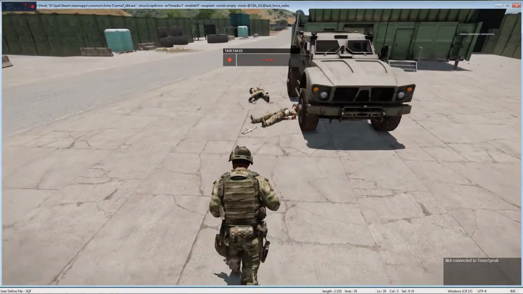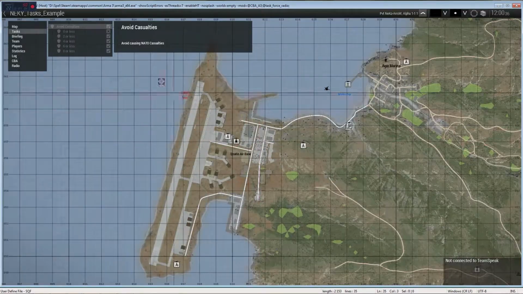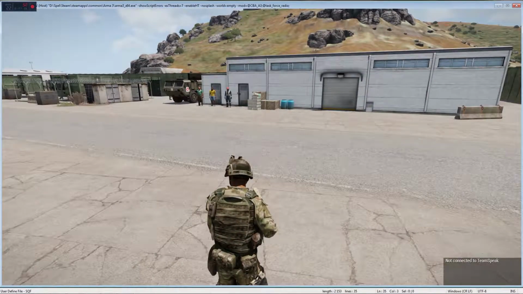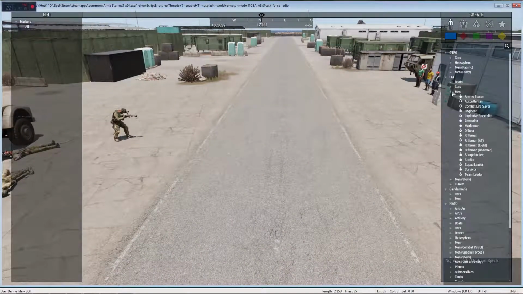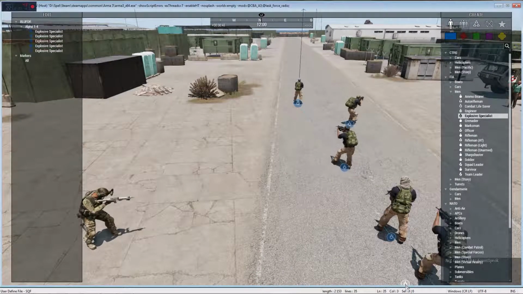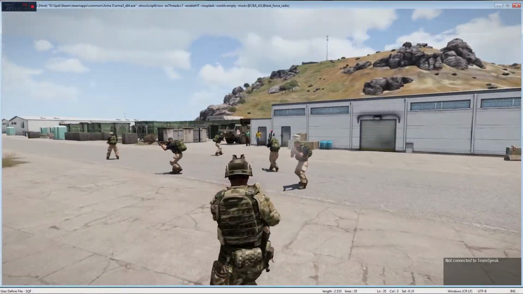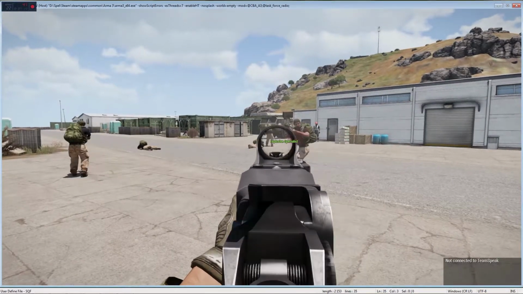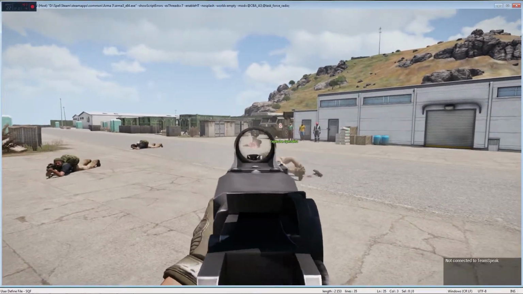Okay, so we're back in. I've killed these two, which means I've failed the first one, but not the other ones. So if I spawn, I hope these aren't gonna be offended that I've killed. Oh, they are. Alright, let's just take these out then.